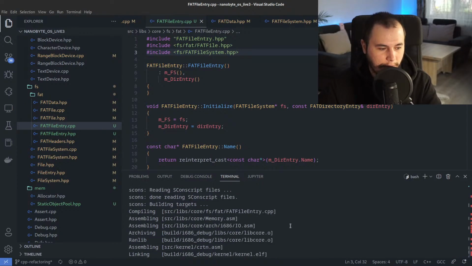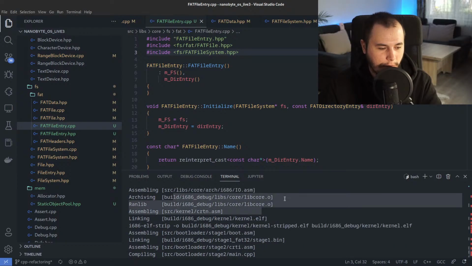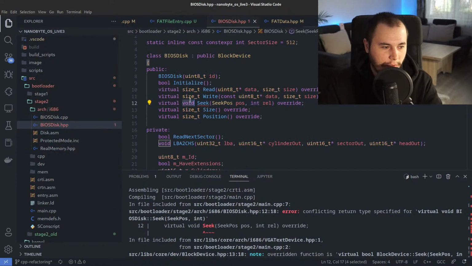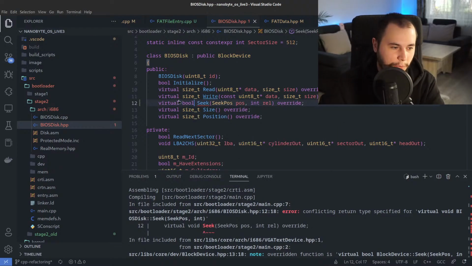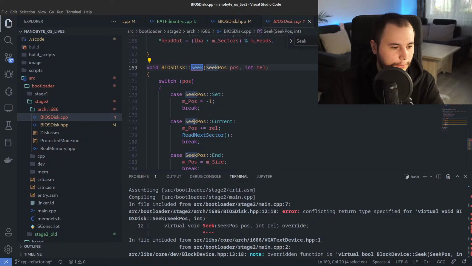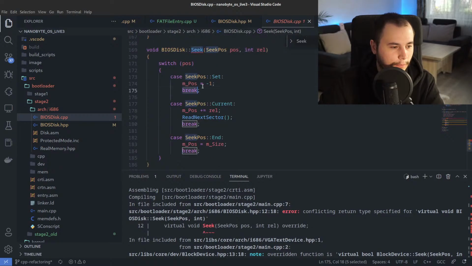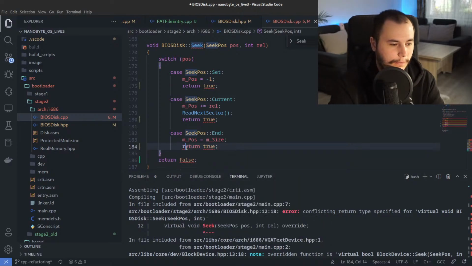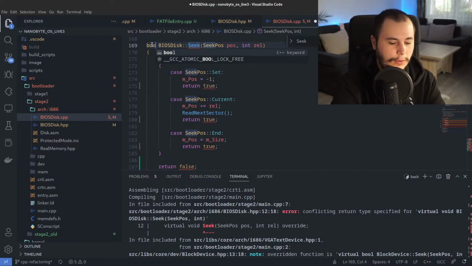We've compiled the core library, so all the errors that are left are in BIOS disk. Okay, so we're not implementing seek properly. It should be a boolean. All right, I'm gonna return true here and false otherwise, and this is gonna be a boolean function.